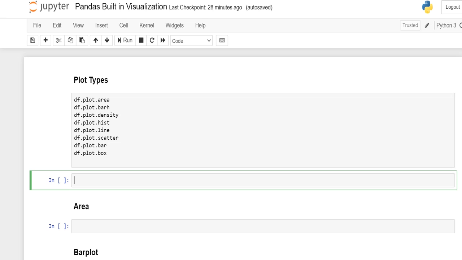In this video, we are going to see about Pandas built-in visualization. There are several built-in plot types in Pandas. Let's have a look at those plot types: area plot, bar plot, density plot, histogram, line chart, scatter plot, box plot. So let's discuss each plot type in detail.